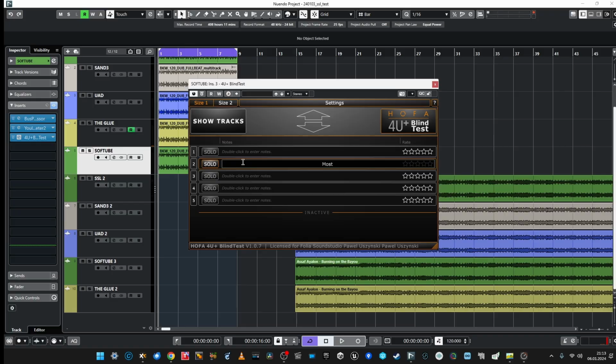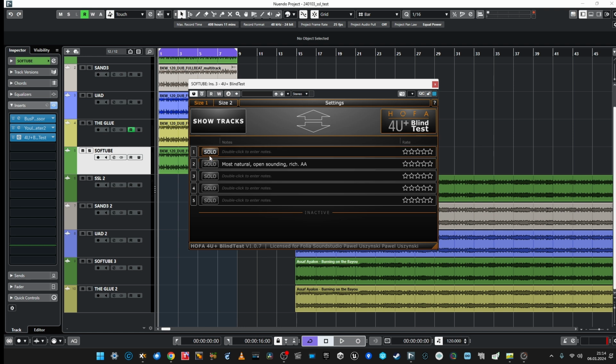My favorite, definitely my favorite, is number 2. Most natural, open sounding, rich. And I suppose I'm gonna make a bet right away. This one is acoustic audio. The rest, I will listen to the rest once again. I didn't really like, I think, number 1 and number 4.